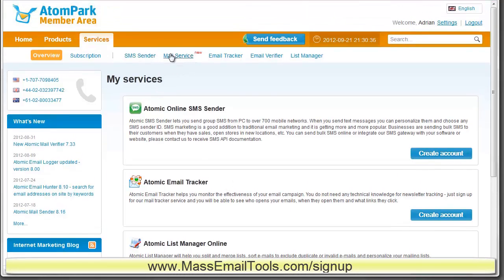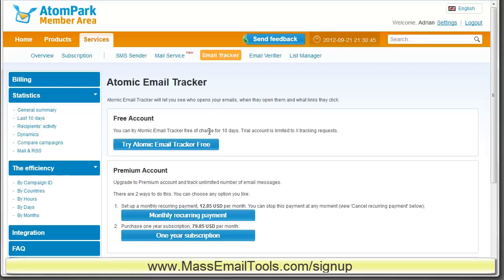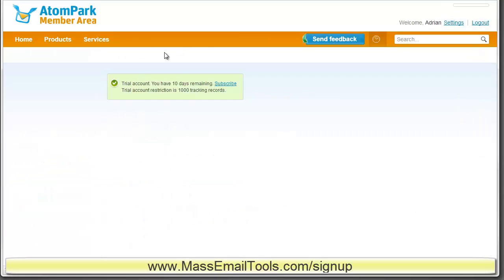If you want to learn more about a service, for example, let's say I want to learn about the email tracker service. I can click on the email tracker service. You can sign up for a free account, but try Atomic Email Tracker free. Even though, see, this is my only issue with this. You already have an account, and then you have to sign up for, I guess, another free account. So if I say try Atomic Email Tracker free, let's see, maybe this will just automatically enable it. So here you go. Now I have a trial account.